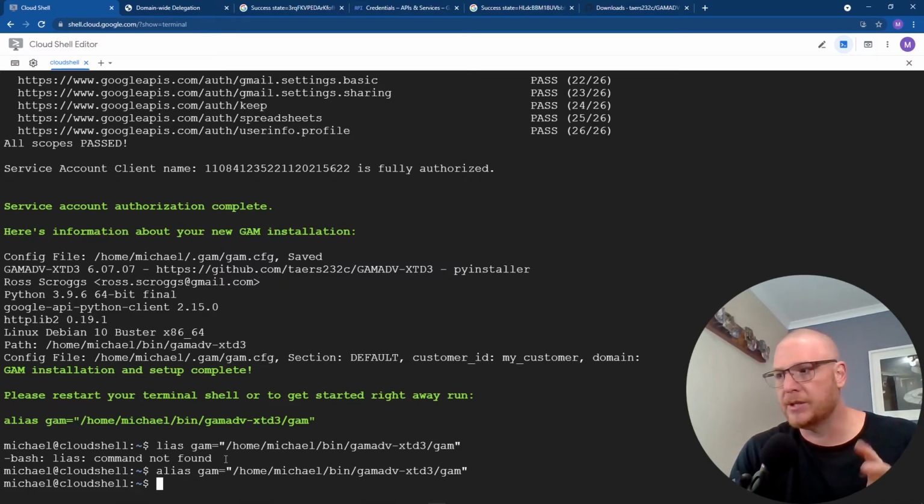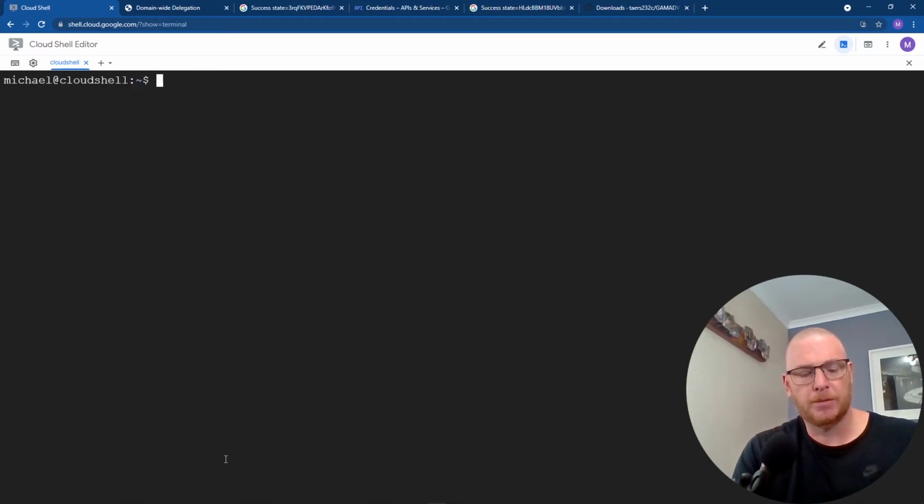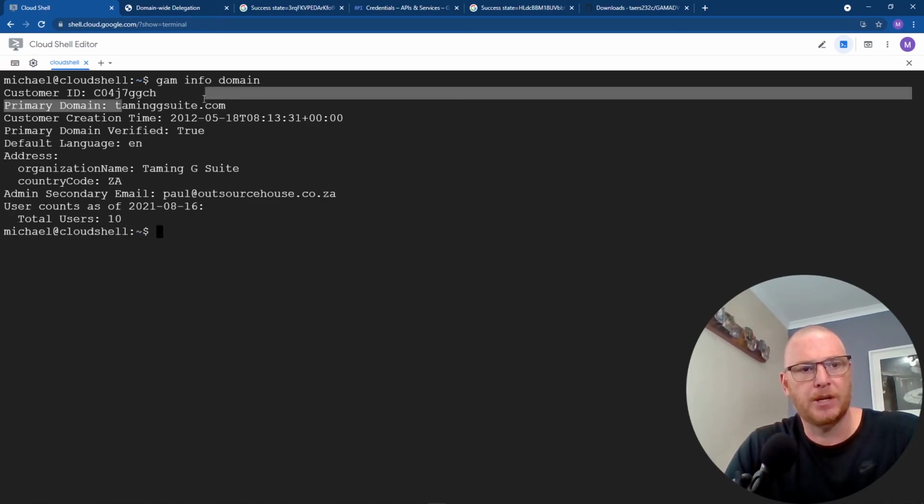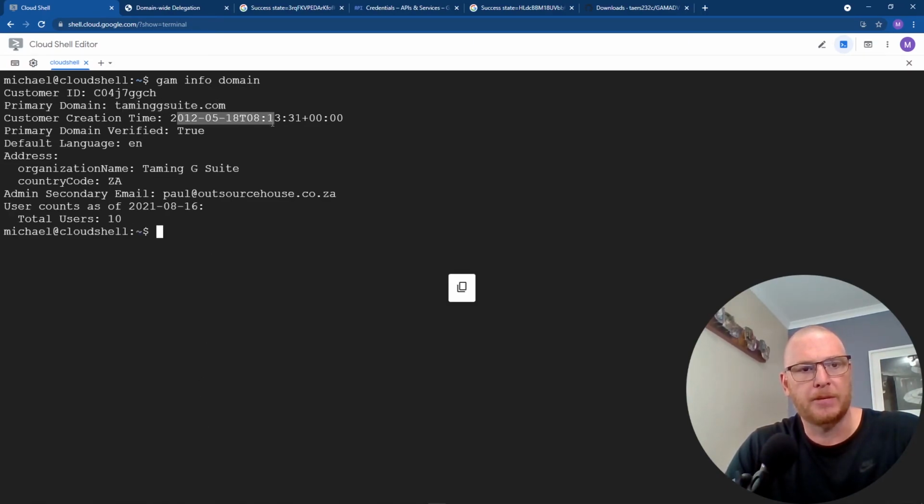That's restarted the terminal. So now that we've restarted the terminal, we're going to test that this actually works. So gam info domain, and you'll see that it's actually happened. Okay, so it says that this is the domain that we are connected to. This is when the domain was created. And this is the organization name and the secondary email address. So now that you've got that set up, you can now use this for your particular GAM commands that you're going to be doing and actually work from there.